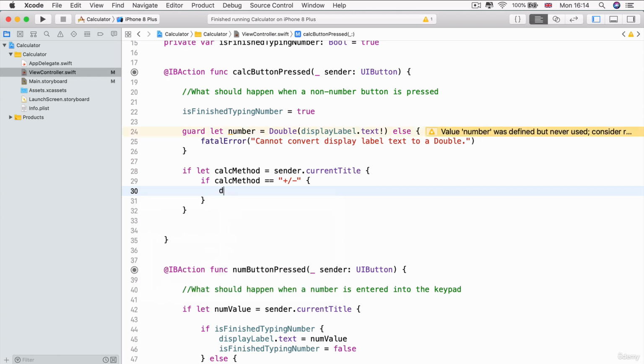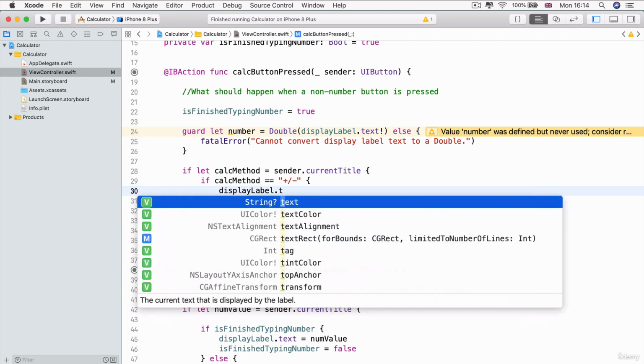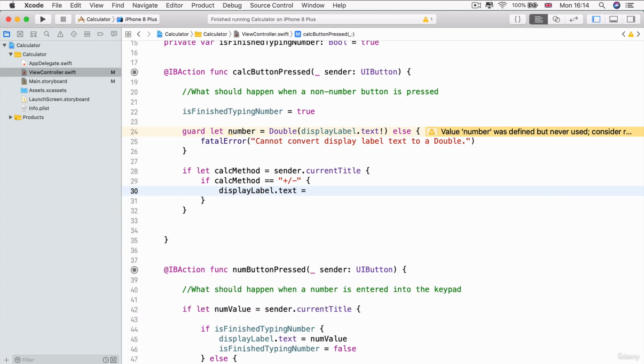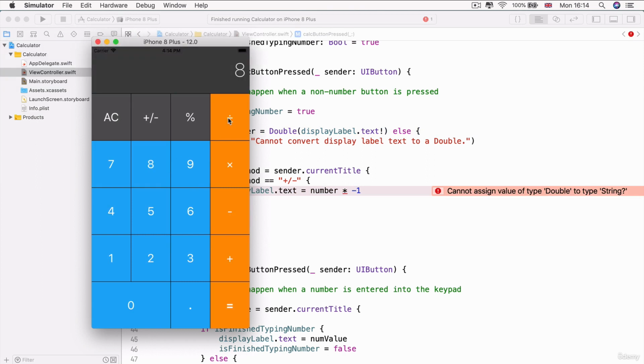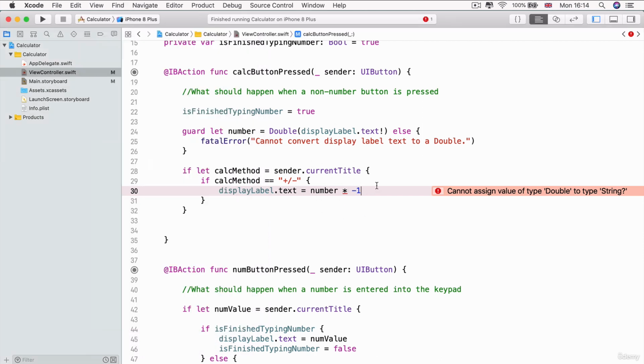So we're going to set the display label.text to equal our number that we've converted over here, and we're going to multiply it by -1. That means that if the number that we entered was 8, then when we press this button, it should turn it into -8 by multiplying it by -1.